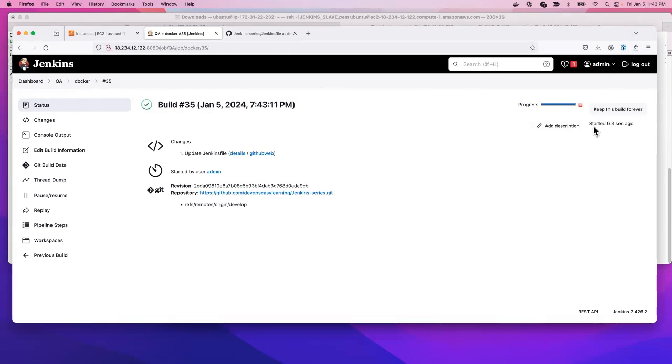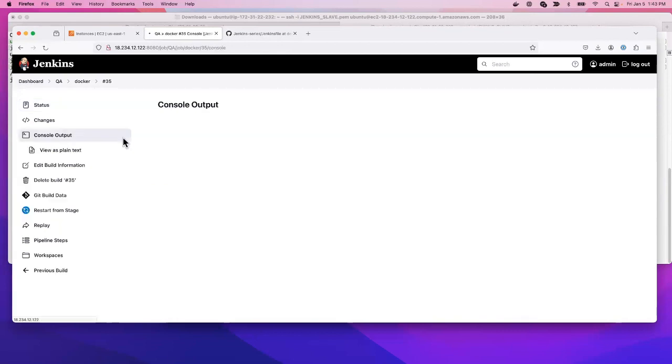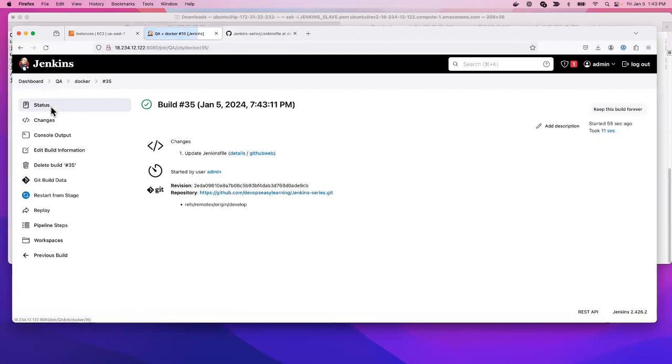It started 6.3 seconds ago, and we are going to wait and see how long it will take to get the job done. So it's actually trying to get the job. The job has passed. You see how it has changed. It took 55 seconds to get the job done.